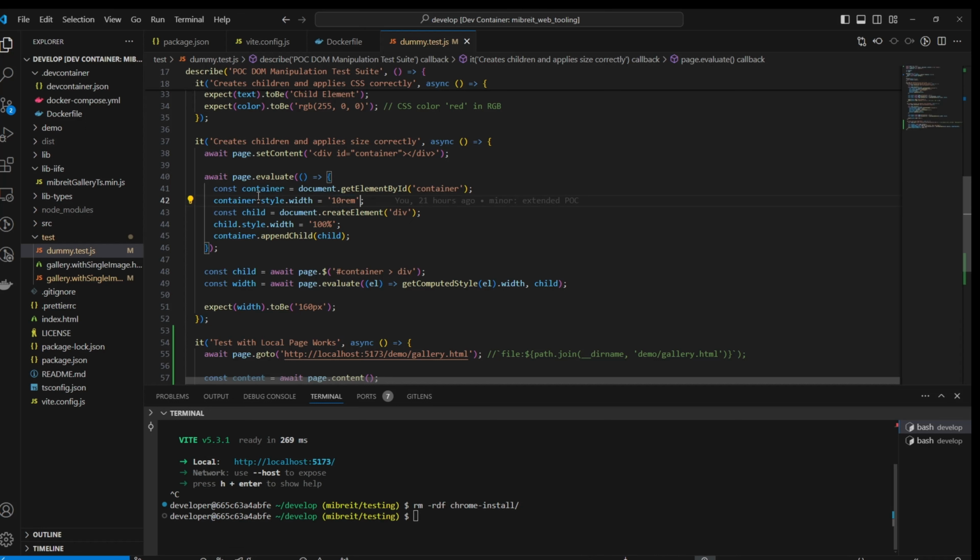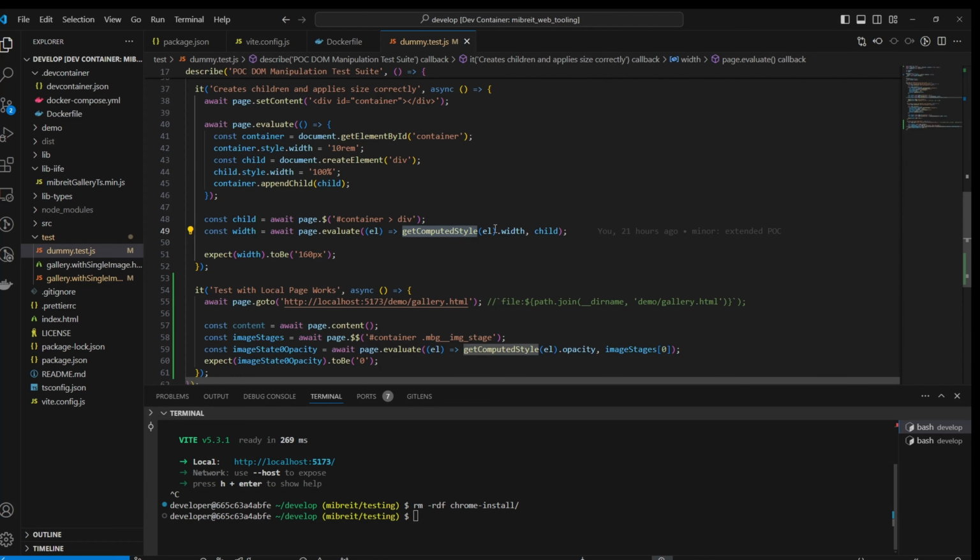For example, here I set the size of the container, the width, to 10 rem, which is per default 160 pixels. So 1 rem is usually 16 pixels unless you tell the browser to use another value. Then I create a child, and for the child I set the width to 100%. As a consequence, this child should also have a width of 10 rem. Here I get the computed style for the width. So here the width should be 160 pixels, and we'll see in a second that this also works.